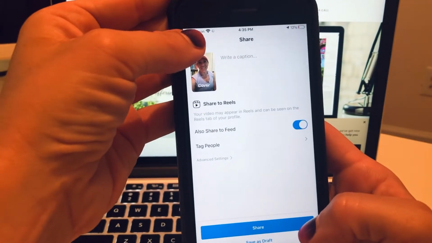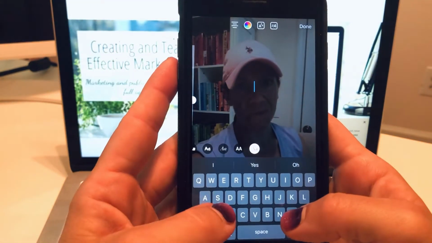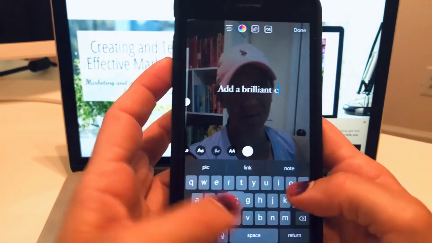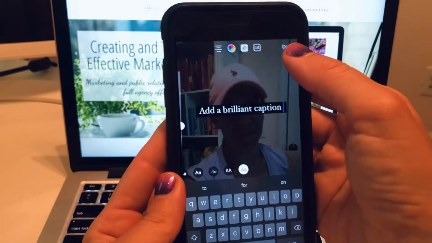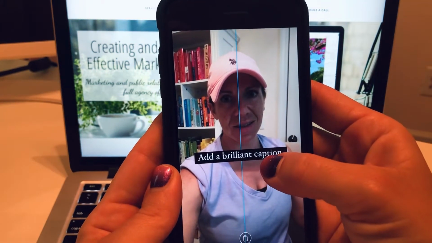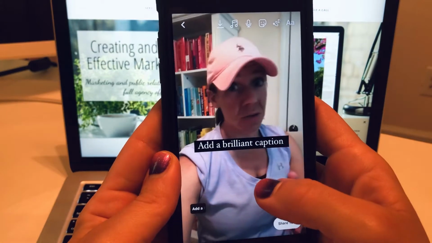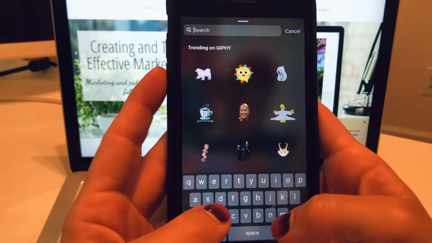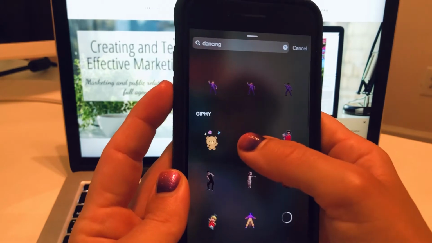Okay, so now we're going to take a step back, and I want to tap here and add a brilliant caption. All right, and then I'm going to make it very on brand for DCM, and it has the black background. And I'm going to move it to be about right here. You'll see it also pops up here. Now, I want to add the little dancing icon because I'm talking about the dancing.